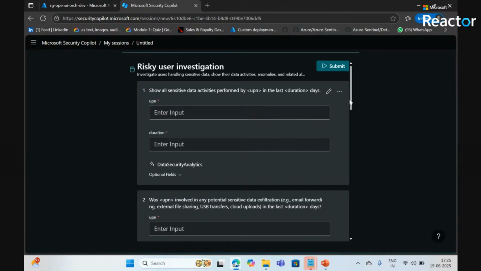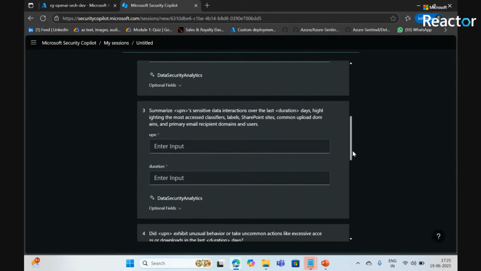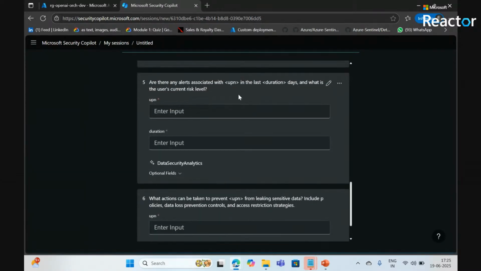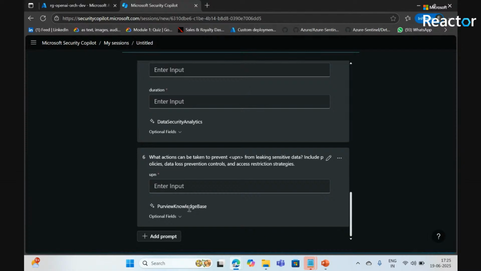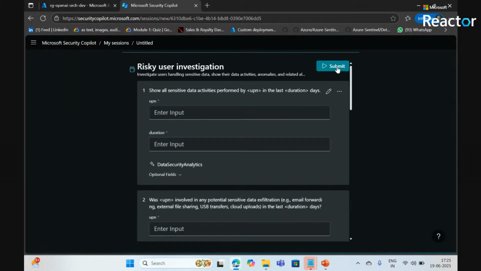Now, having said that, after we do all this, we just keep on looking at the next prompt, which is again anything associated with the alerts. Basically, it's going to multiple systems and then creating multiple inputs. And obviously, you see, sometimes it's going to the Purview knowledge base, sometimes it's going to data security analytics, and you can add one more prompt also. After all this, all you say is submit.